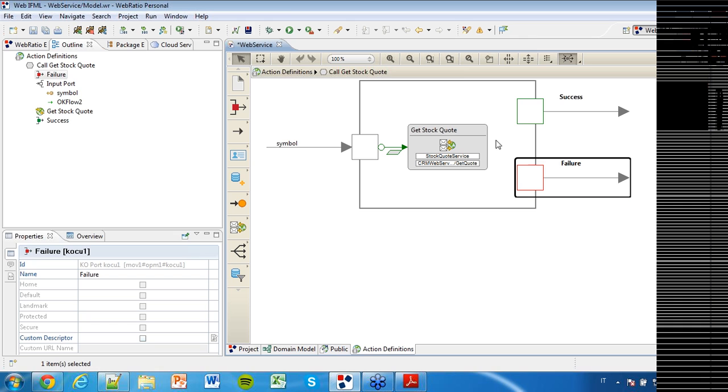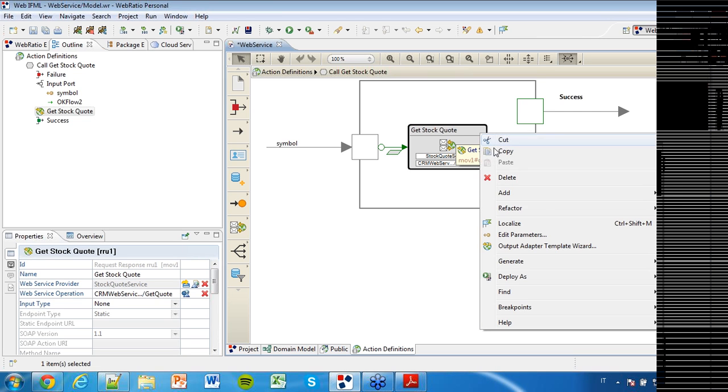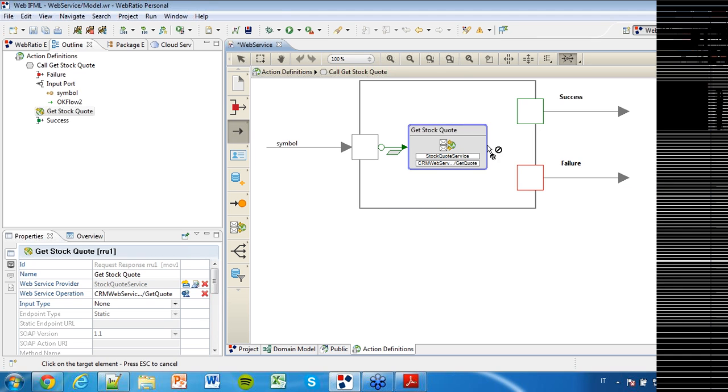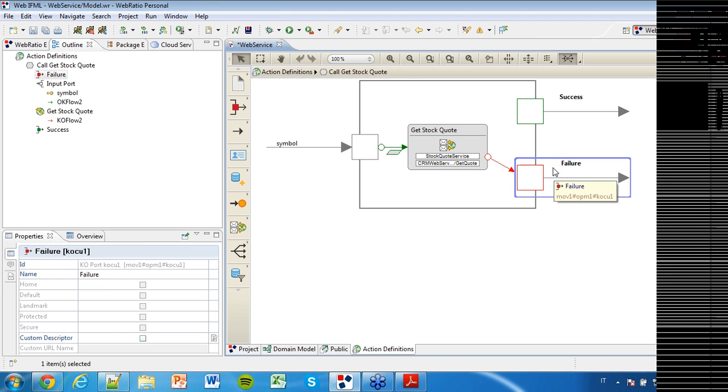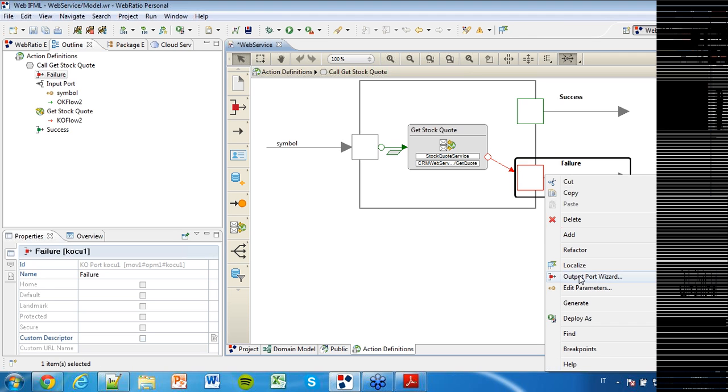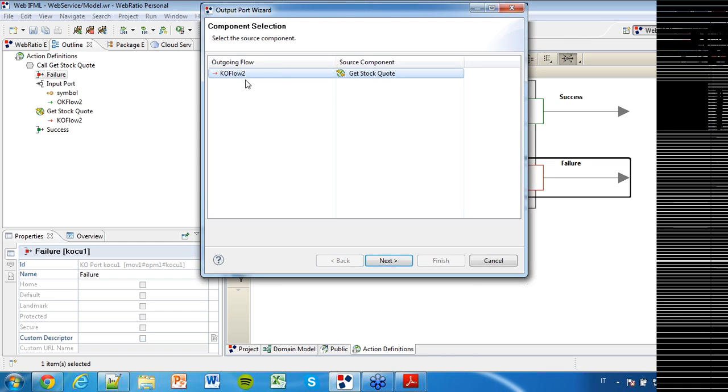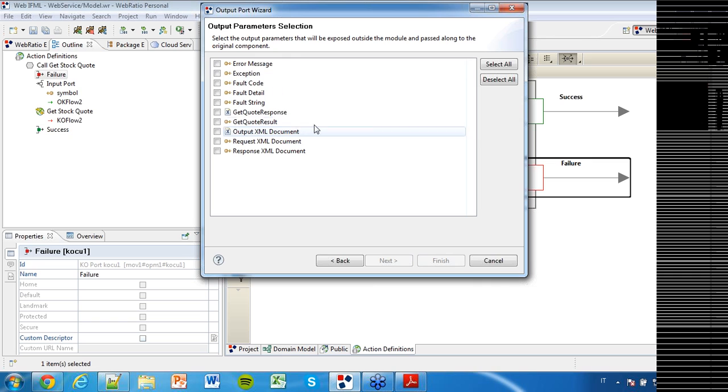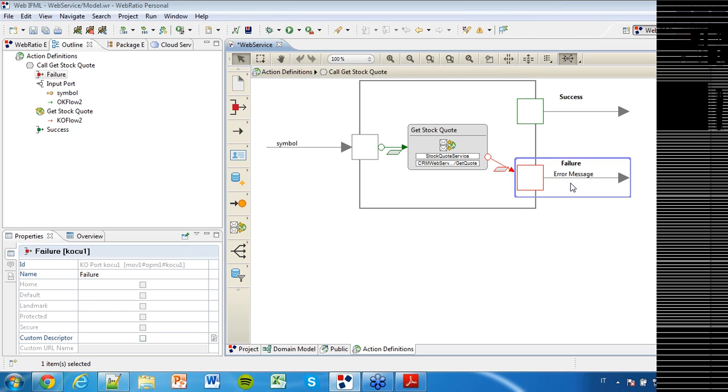Then it may happen that the execution of the web service throws an exception or has a failure. So we need to add a KO flow starting from the request reference that leads to the failure port, to the KO port. And on the KO port, we can use the output port wizard based on the KO flow that we have here. In the KO flow, we will show the error message for the web service execution. As you can see here, I have plenty of parameters that I can manage as outputs. Once again, WebRatio automatically binds the values.